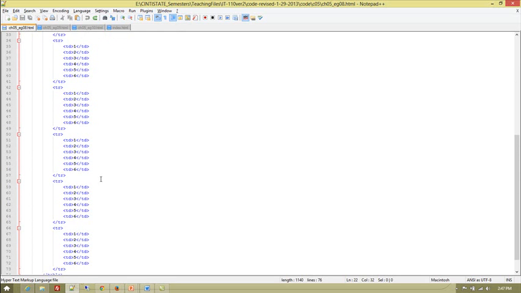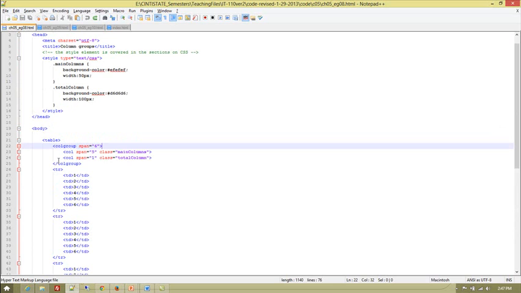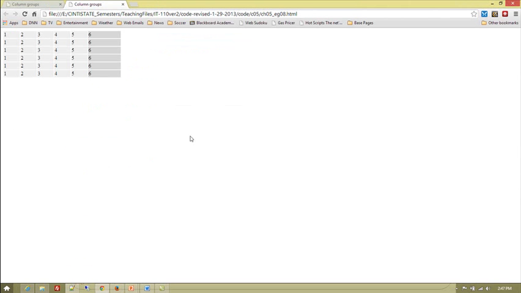So once again, we got a table with 6 columns. Notice that we have the column group with a span of 6, and then within that column group, we're telling the first 5 columns, by way of the class being main columns, to have that light gray background with 50 pixels of width. And then the last column, which is the total column, has the darker gray and 100 pixels. So if we look at this in our browser, you see the results of that.